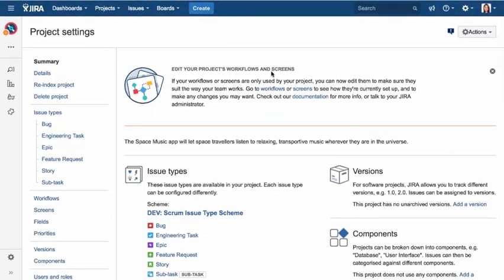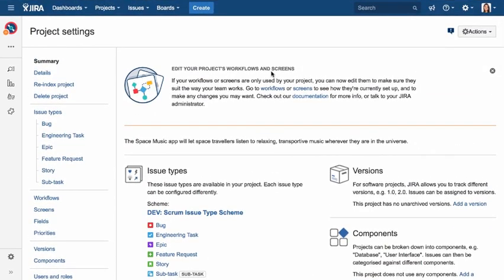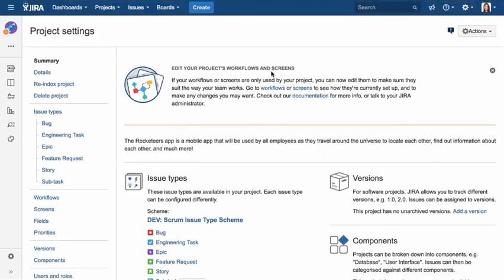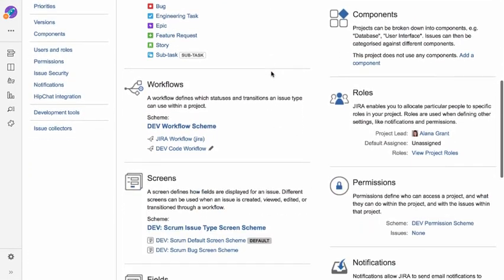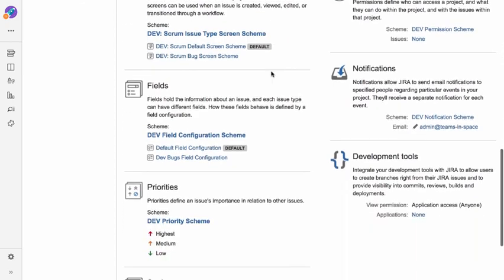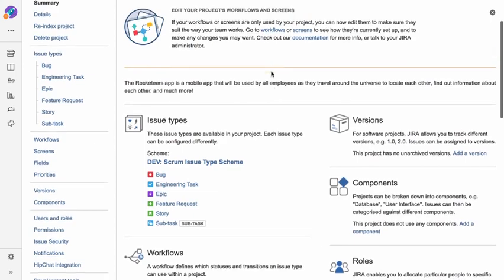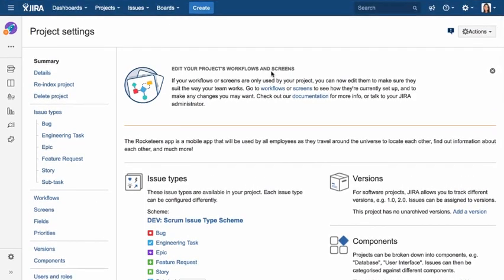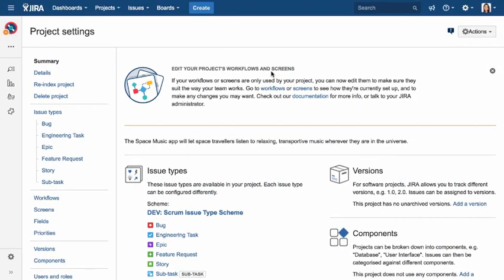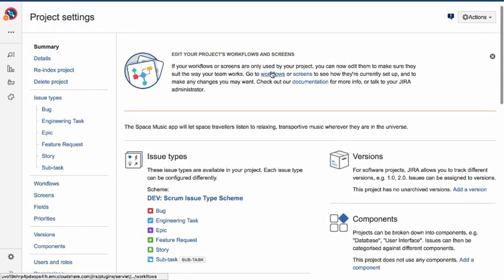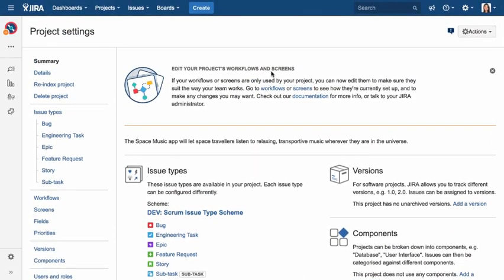Let's compare this to the existing Rocketeers app project, which I've got open in another tab. Let's go back to the new project. As you can see, they're pretty much identical. So the issue type schemes, workflow schemes and workflows, screen schemes and the screens, field schemes and the two field configurations, the priority scheme, permissions and notifications are the same.